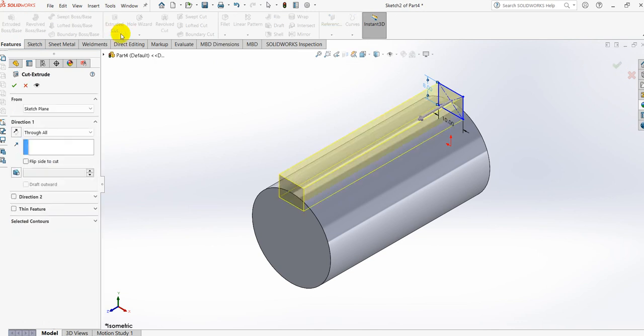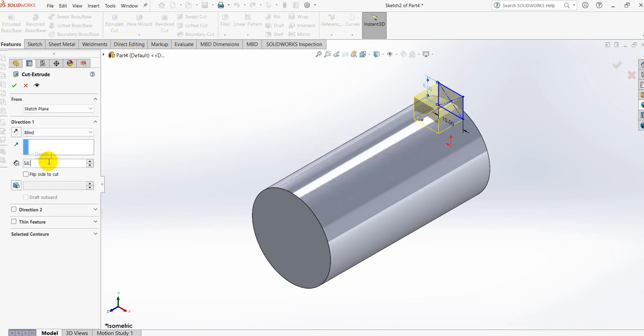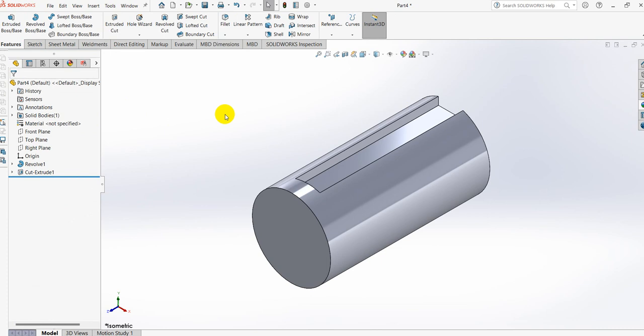Now select features, cut extrude. Cut extrude must be 58.4. It should be equal to the length of the hub. Select OK. So this is the driver shaft. Save this shaft.